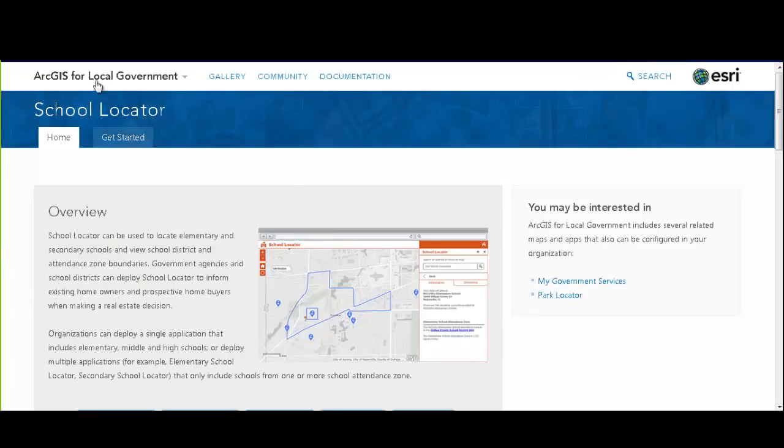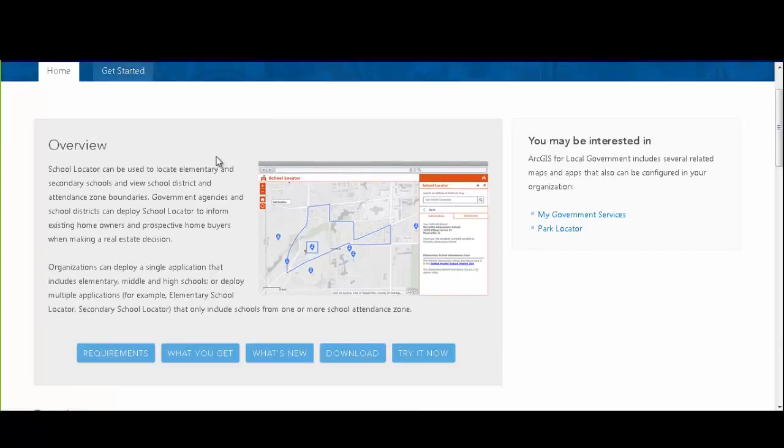So this is made by the ArcGIS for Local Government team. It's a template, so what you get is you download all the information and data, whether it be a database with the data schema in it, but also images for your application and instructions on your data and how to set it up. Here's an example of how this application works.